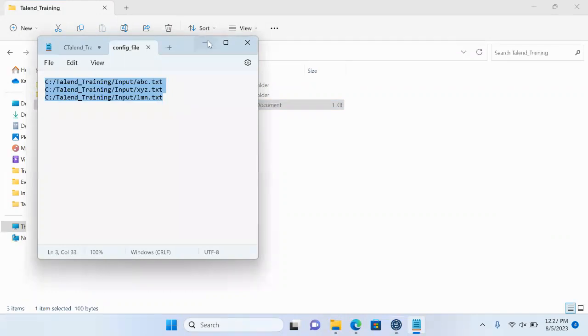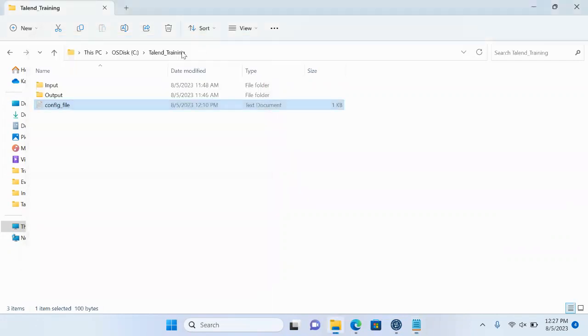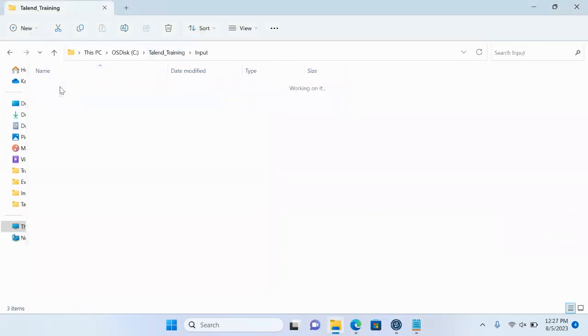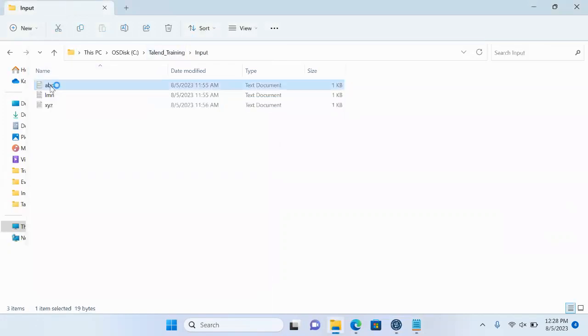First of all, I need to read this configuration file, which tells me which are the input files for me. I have the input files as abc.txt, xyz.txt, lmn.txt. They are present in the Talend training input directory. Let me show you that input directory. So these are all the files.